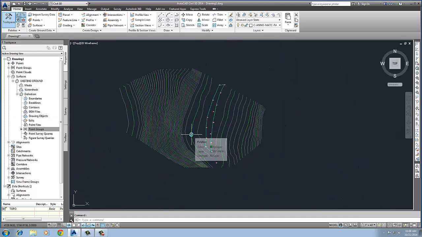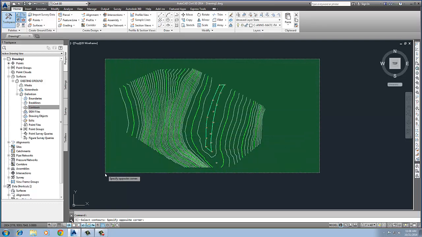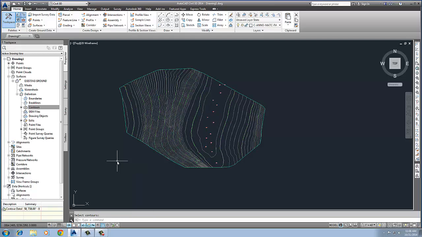So we're going to now incorporate our contours into that. Give it a description if you like. Remember, we talked about weeding factors last time. I don't want to delete polyline vertexes, so I'm going to 0 distance, and I'm going to 0 the angle out. Not worry about supplemental factors, just OK that. Select everything in the drawing, and now I have one surface that includes both types of data.